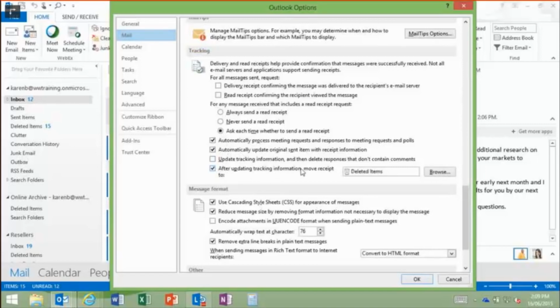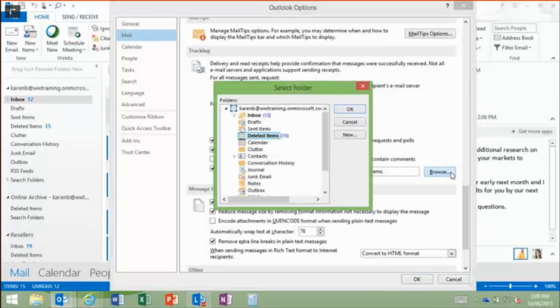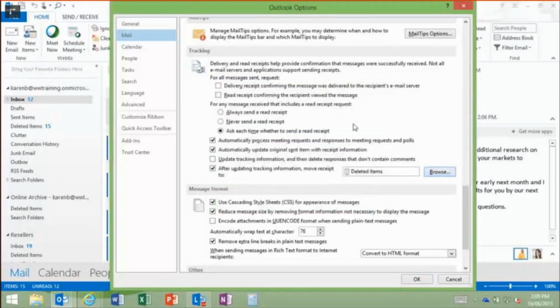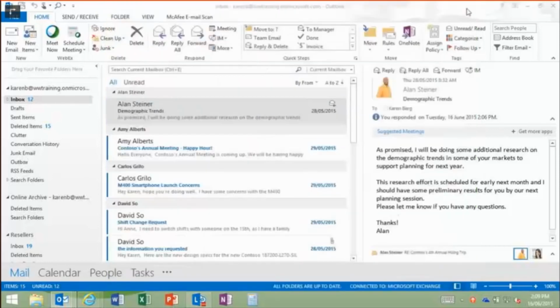After my tracking information has come in, I can then say where I want it to go. So it can actually process it and get it out of your mailbox, so that you don't have to worry about them when they come in. Okay, so it can do an automatic update.